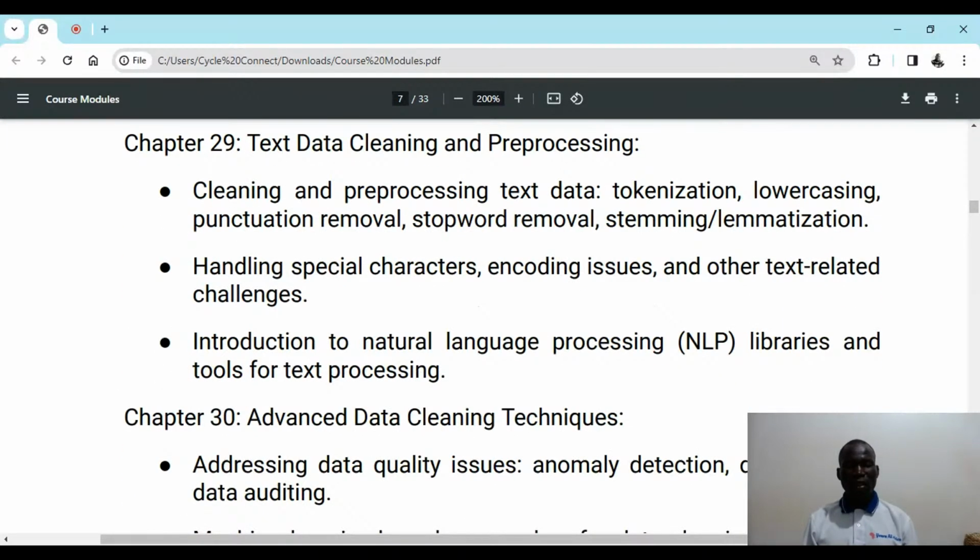In chapter 29, we look at text data cleaning and preprocessing. So cleaning and preprocessing text data like tokenization, lowercasing, punctuation removal, stop word removal, stemming, and lemmatization. We'll also look at handling special characters, encoding issues, and other text-related challenges. Then we'll talk about the introduction to natural language processing, libraries, and tools for text processing.